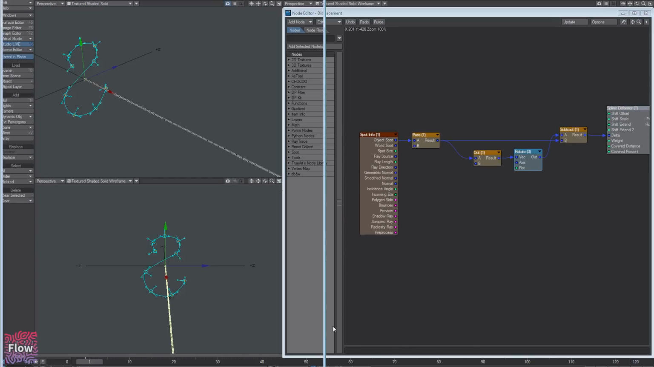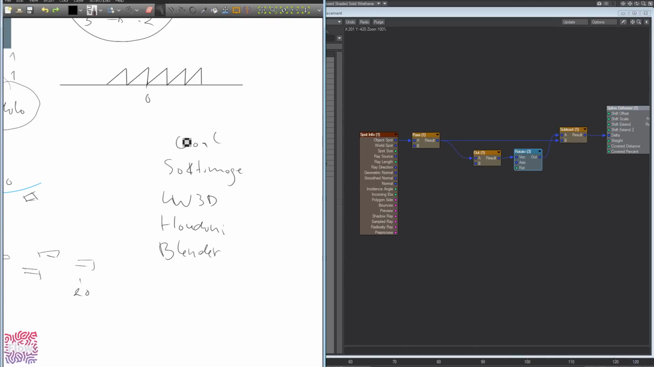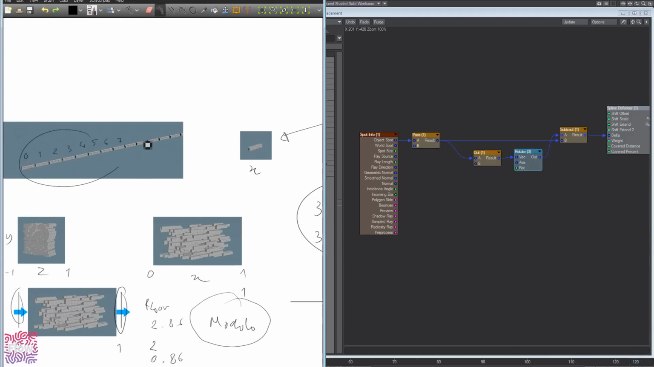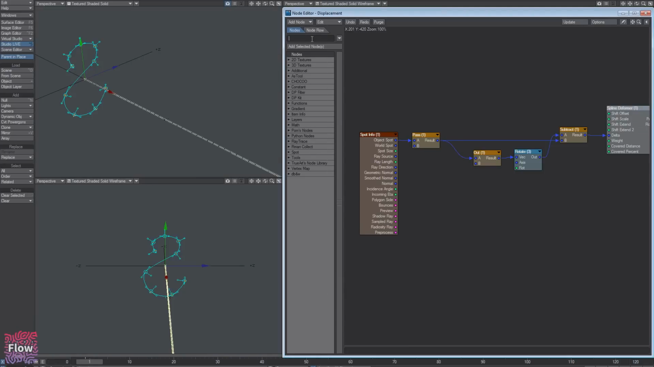So first step, generate the integers, the indices. And so this is going to be done here with a round node. So split vector.